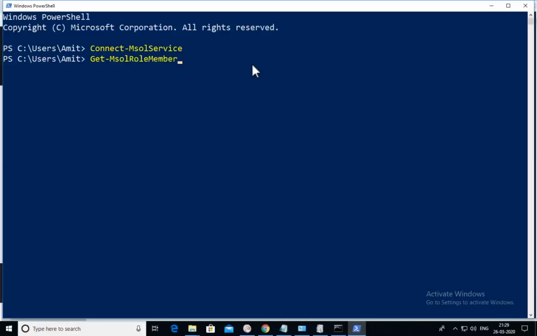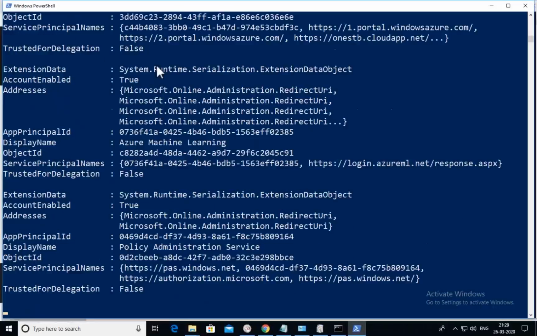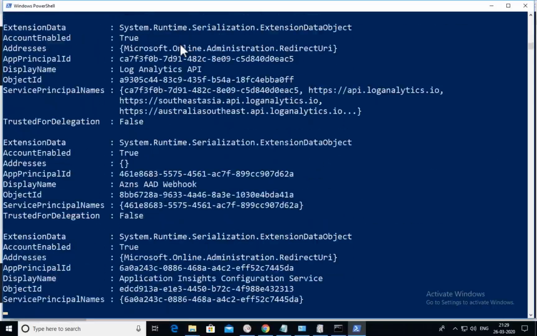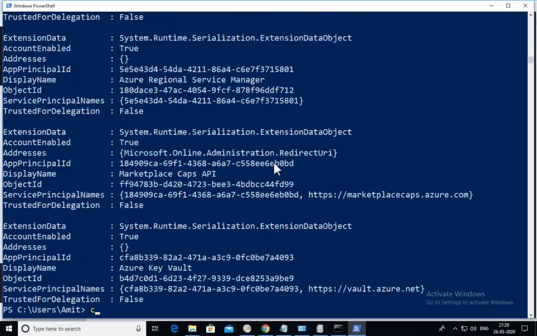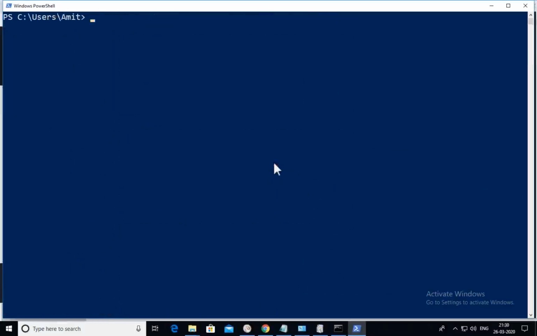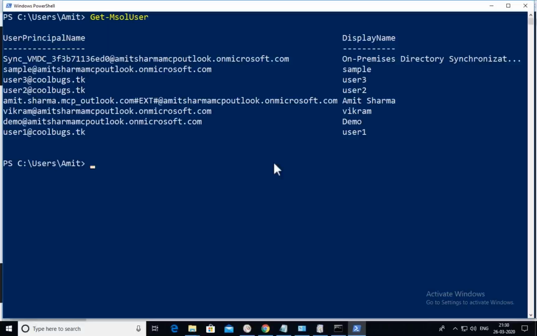I forgot. Just give me a second. Get-MsolServicePrincipal. Just see, all these are the service principals which have been retrieved. Many of the services, some users are service-specific unattended user accounts. If I look not for service principal but for Get-MsolUser, here I will see user 1, user 2, user 3, and the sync user.